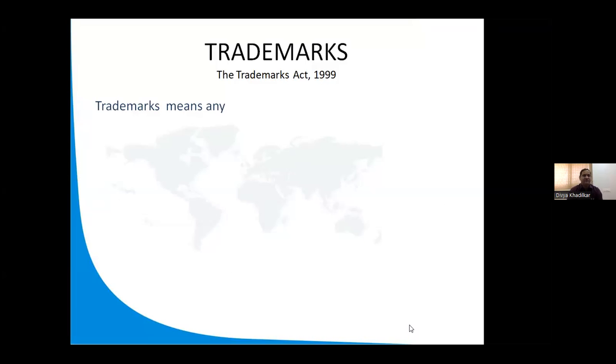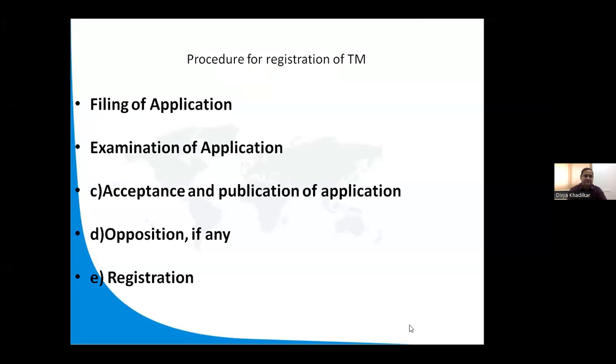Now, trademark means any sign, as given under Section 2 of the Trademarks Act, meaning anything that can be represented graphically. For example, Colgate, Godrej, or any other thing which you can see as a trademark. So it's a normal definition under the Trademarks Act 1999. Next slide. Now, how is a trademark obtained?